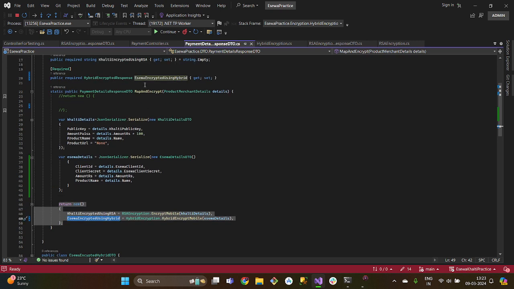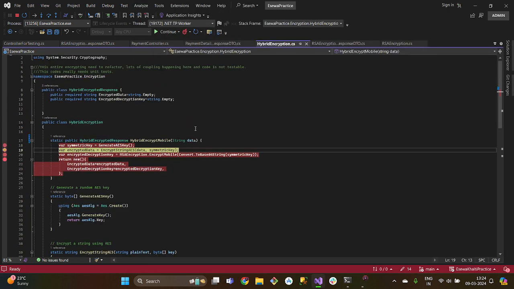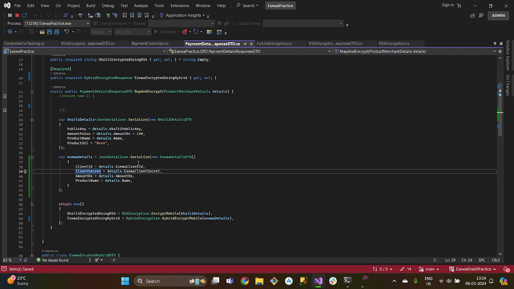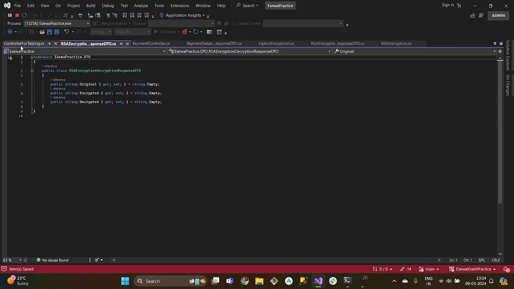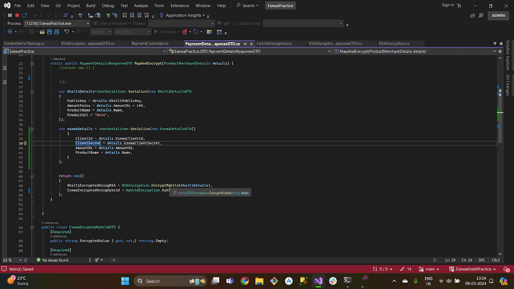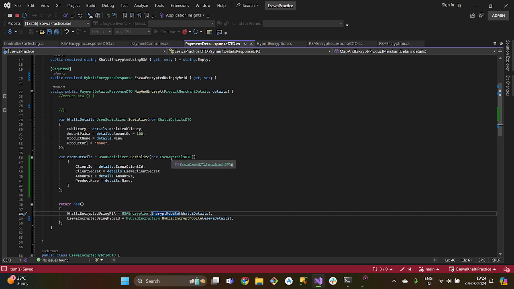Esewa-Khalti hybrid. What is this? Hybrid encrypted response, hybrid, and this data must come here. Why is it not coming? It's so confusing to me, guys. Oh, I got it. I didn't get it. Did I get it? Hybrid encrypt mobile. What does it return? It returns a string. Okay. I think I got it.